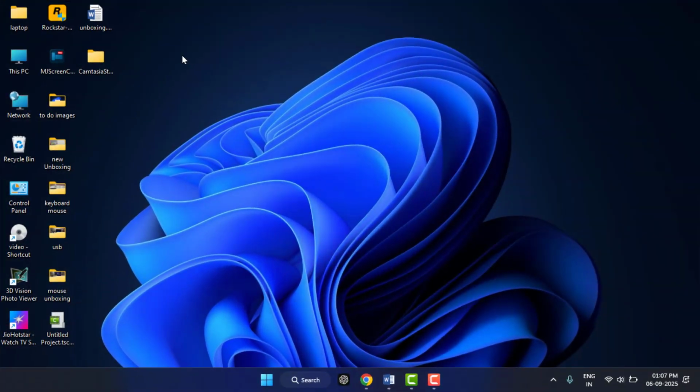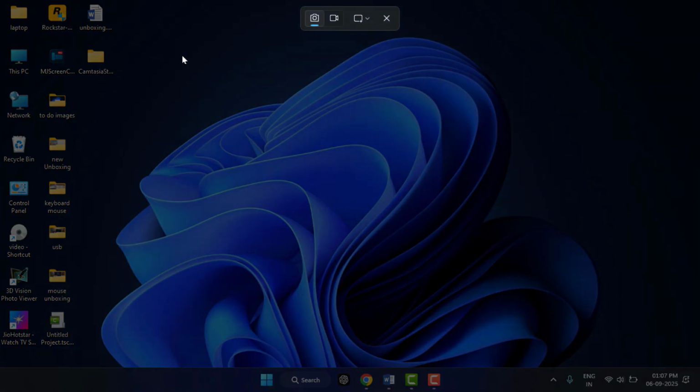Today I'm back with one of the most interesting videos. In this video tutorial, I'm going to show you that most of us use the Snipping Tool to take a simple screenshot. But did you know this tool hides some powerful features that can save your time and make your work look more professional? Today I will show you the hidden secrets of the Windows 11 Snipping Tool that you probably did not know. Okay, so let's get started one by one.